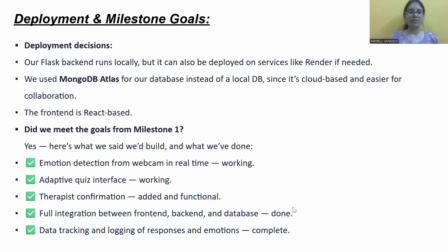Deployment decisions. Our Flask backend runs locally, but it can also be deployed on services like Render if needed. We use MongoDB Atlas for our database instead of a local DB since it's cloud-based and easier for collaboration. The front end is React-based. Emotion detection from webcam in real time is working. The adaptive quiz interface is working. Therapist confirmation is added and functional. Full integration between front end, back end, and database is done. Data tracking and logging of responses and emotions is completed.